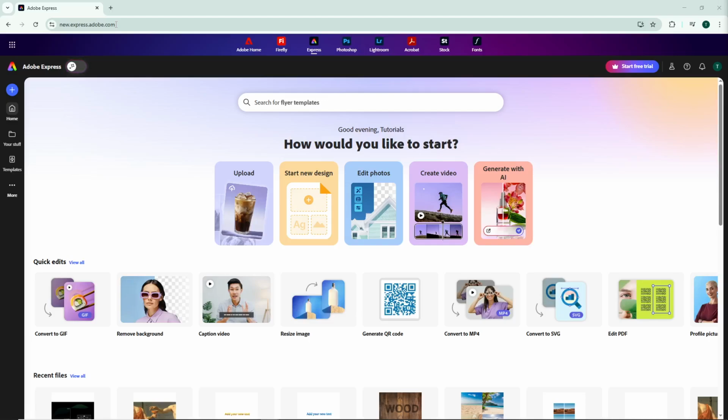First, open your web browser and navigate to new.express.adobe.com. Once the page loads, you'll need to log into your Adobe Express account using your credentials. This gives you access to all your saved projects and design files.